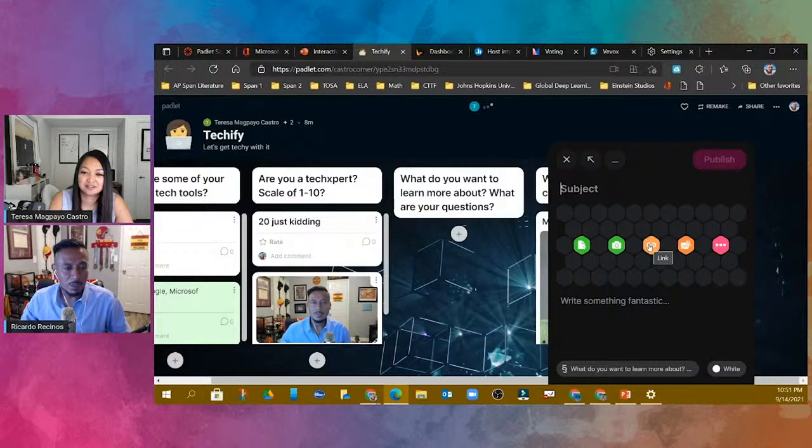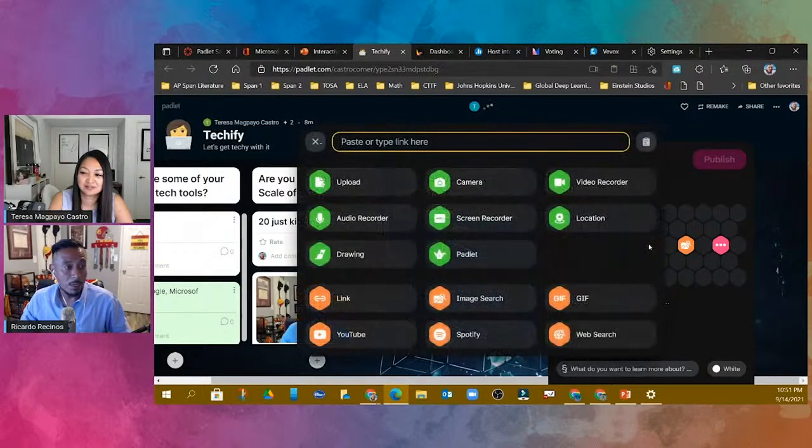Continuing, you also have the obvious ability to link something. Okay, so I can click for a link right here. Notice when I click, I get all these options, okay? But I can link. Now that it knows my camera, I have all these options right here too. I can search for an image. I can bring in YouTube. I mean, they have so many options. Spotify is in here, a GIF, web search.